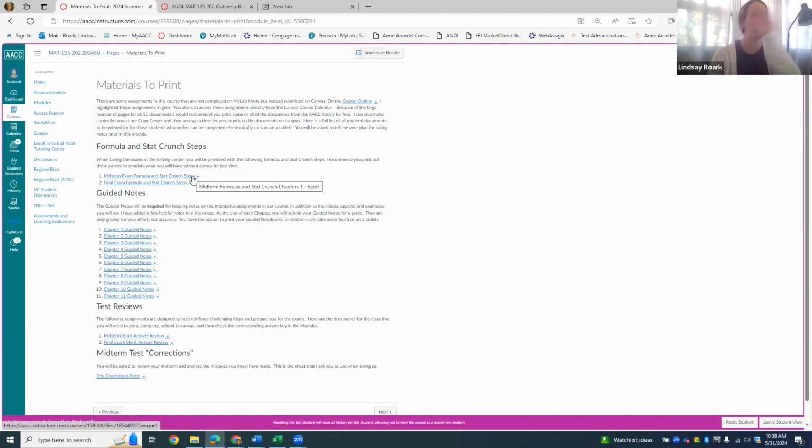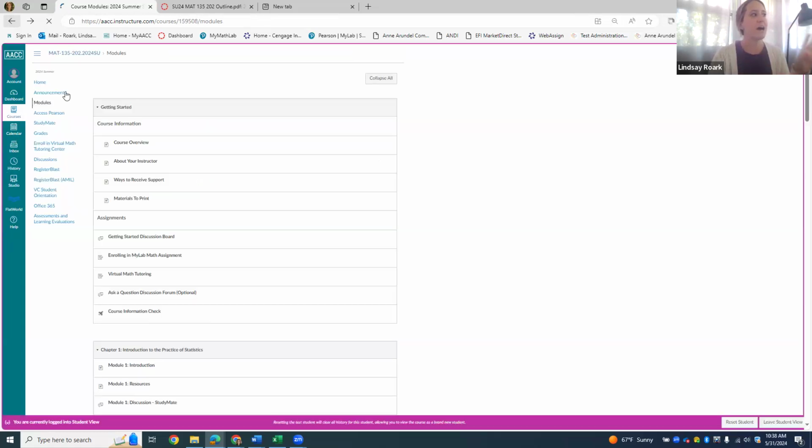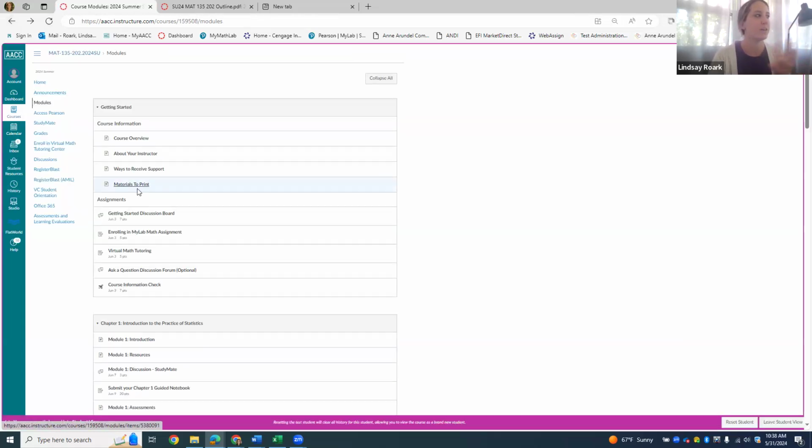The materials to print includes everything. This is anything you would possibly need to print in this course. You also don't have to print anything out. You can use a tablet and take notes electronically or complete the assignments as a PDF, but you can also print them. It's up to you, depending on what you prefer if you've taken online classes before. These are all the materials you would possibly have to print: the midterm and final exam formulas and StatCrunch steps, all of the guided notes from chapters 1 through 11, the 2 test reviews, and the midterm test corrections form. So hopefully having it all there can help you decide how you want to do that.